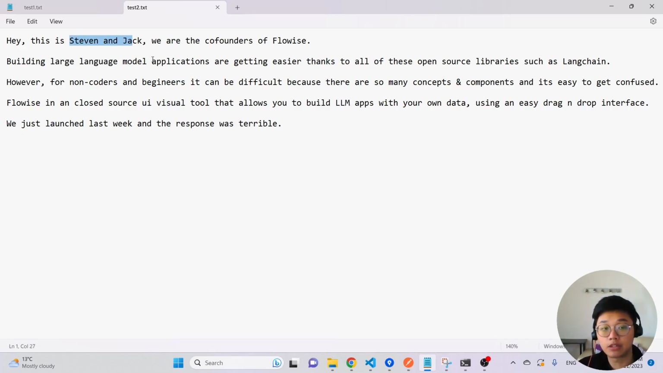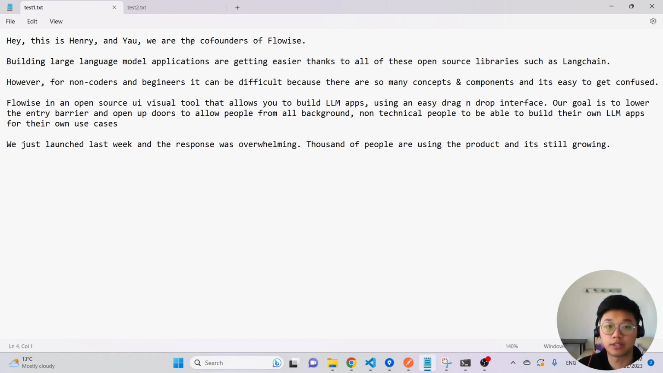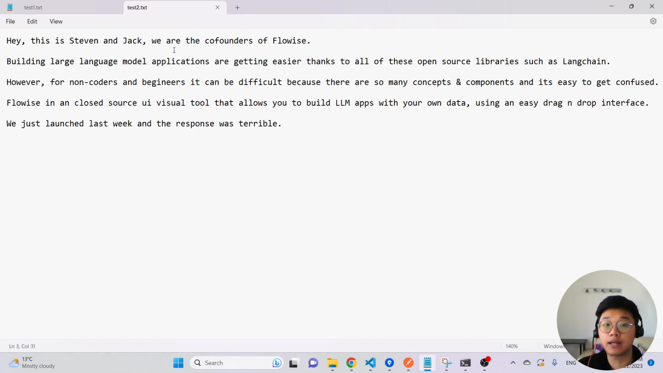So the problem is, how do we retrieve the answer specific to user A when a question like who are the co-founders of Flowise is being asked? Ideally, when user A asks who are the co-founders of Flowise, we should retrieve Henry and Yao. And when user B asks the same question, we should retrieve Steven and Jack.